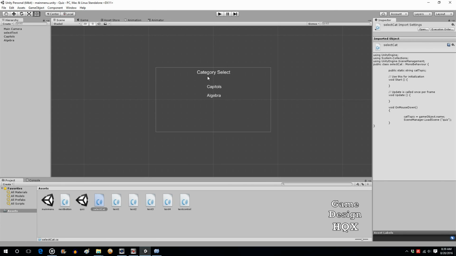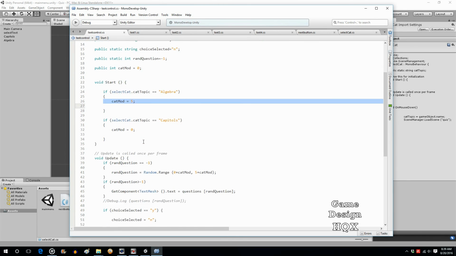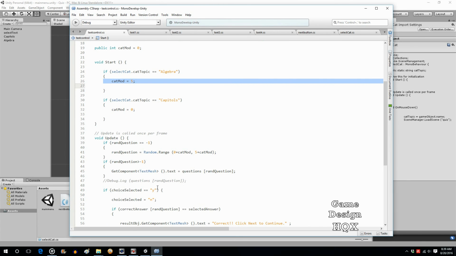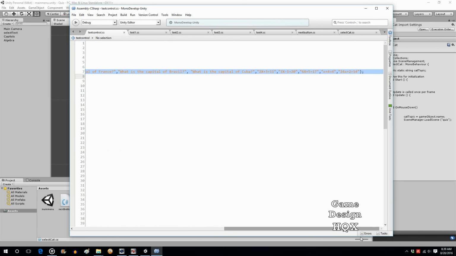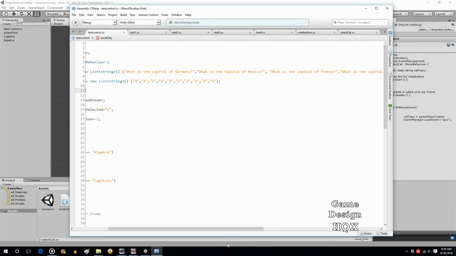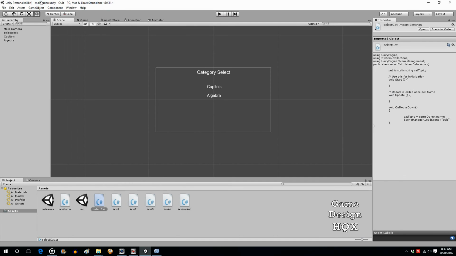You just have to create a scene where you're selecting the topic. And then as far as functionality, all you're doing is modifying the range from which the random range is being calculated, is being drawn from, which means that these have to be grouped in similar categories. So you have to keep all the algebra together, you have to keep all the capitals together, or whatever topics you're using. So that covers the major topics.